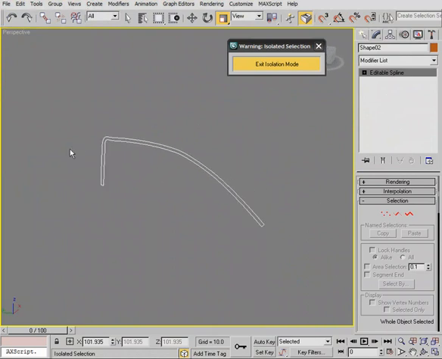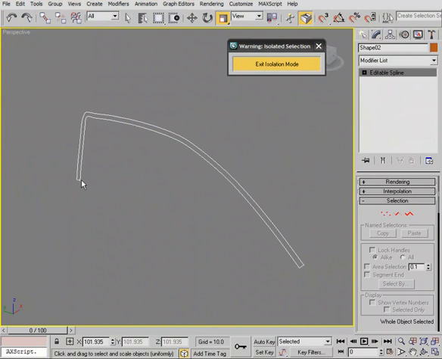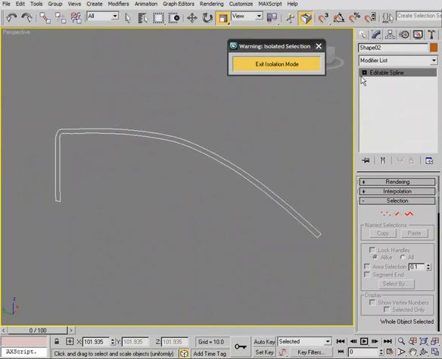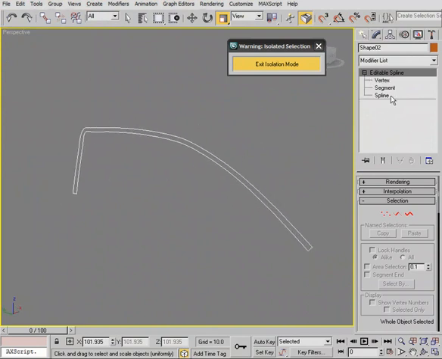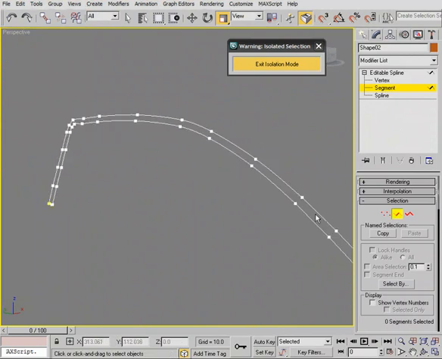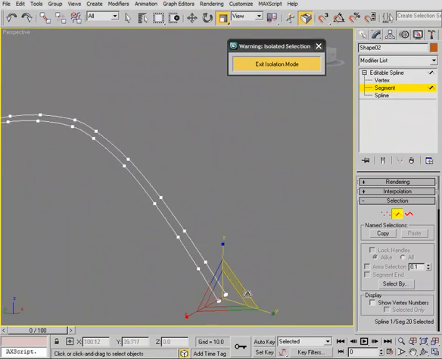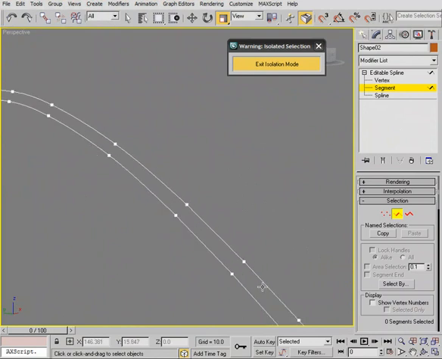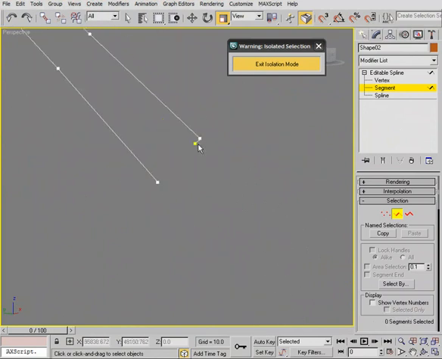And you can see that that loop went all the way around. So basically, we've got a loop that we don't really need. We just need the inner part. So I'm going to go ahead and choose a segment subobject. Go ahead and select the segment down at the bottom, and get rid of that. And there's a couple of other segments down here as well.